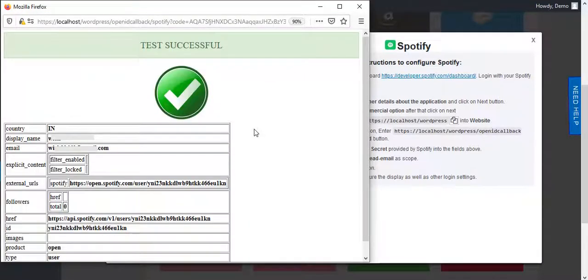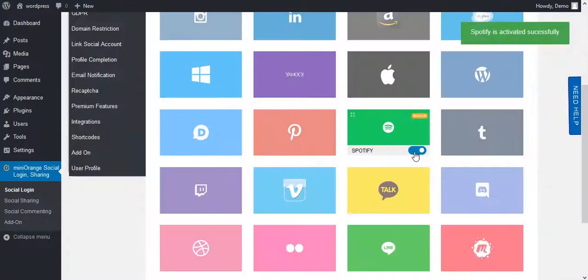The user attributes of the Spotify app will get displayed here. Go to your Spotify icon. Here you will get an option to enable and disable the icon.